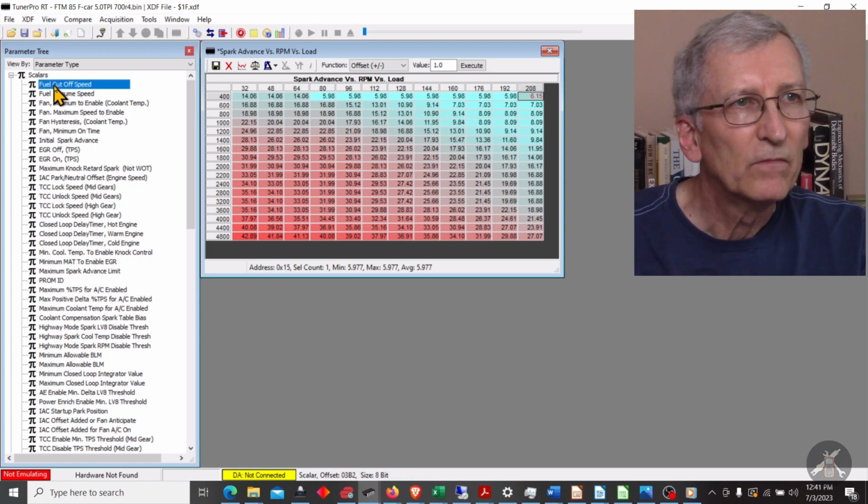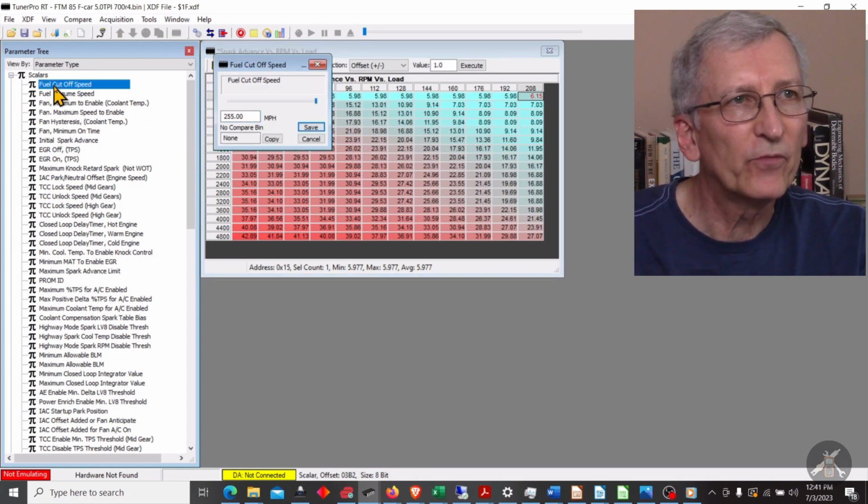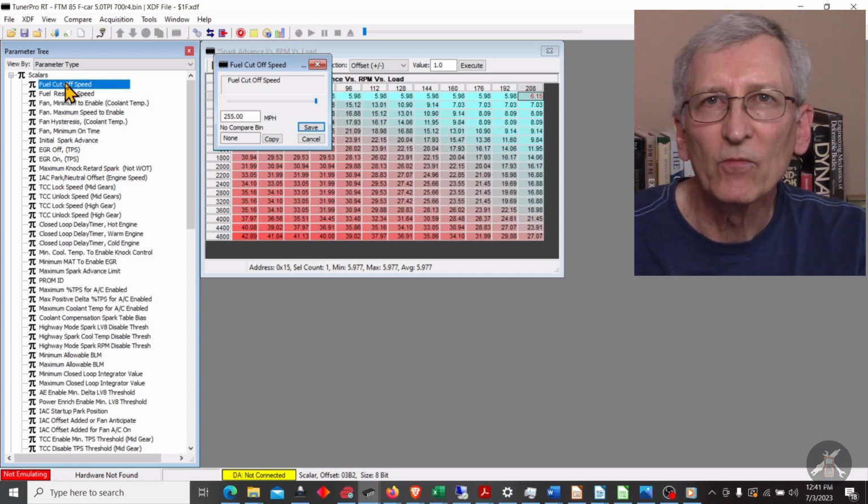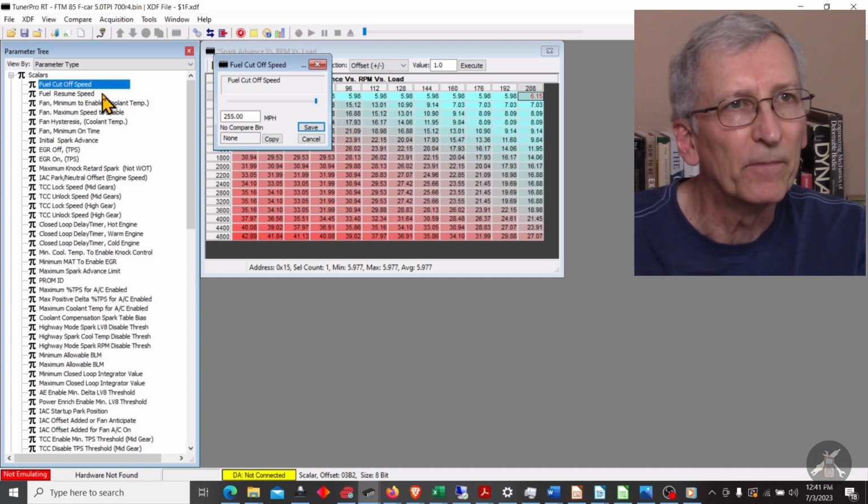So here's the fuel cutoff speed. If I double click that one, it says you can go 255 miles an hour before they're going to turn the fuel off. Basically, it's not a limit. It's out of the way.